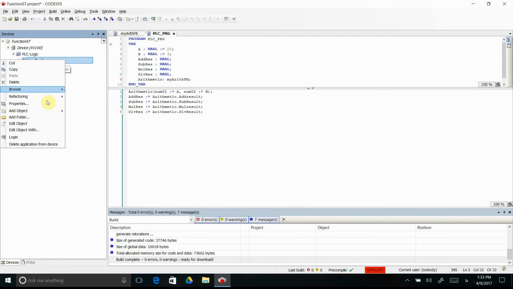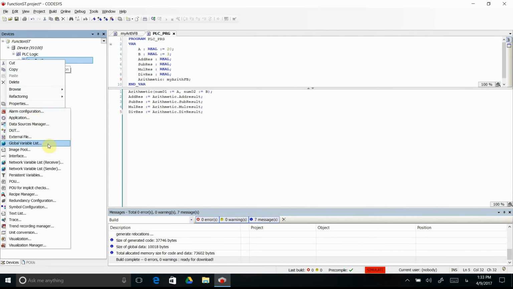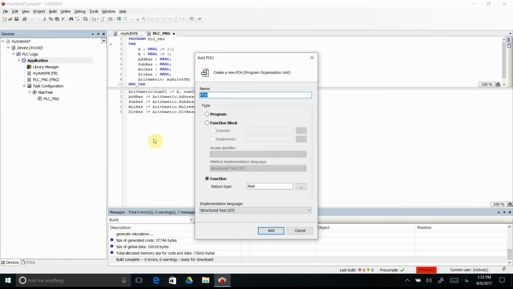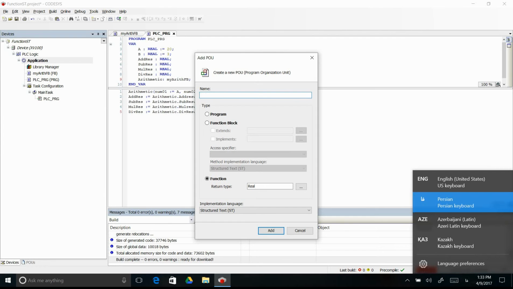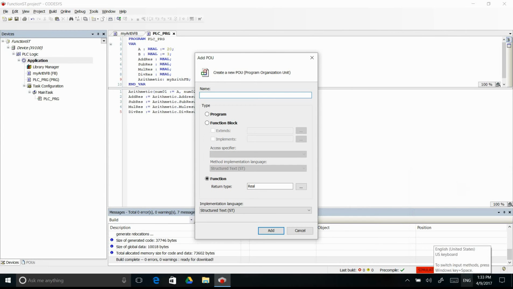So I right click on application and in add object I select POU. Here I have chosen function and the return type I have set as real. So this function will return me a real value. And to name it, I call it funcTohid, for example. It's a cool name. And here I have ST as the programming language.